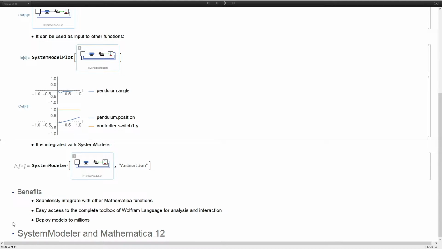That came with a few benefits. It now seamlessly integrates with Mathematica workflows, so it's easy to access all the other functions in the Wolfram Language and combine them with SystemModeler models. But you can also deploy your models to people that only have a Wolfram Language license. So you make your model and a notebook with some exercises, for instance, which we'll see soon in Ankit's presentation on virtual labs.